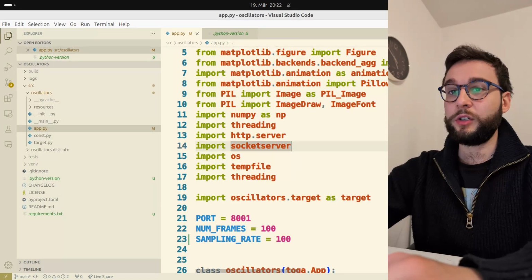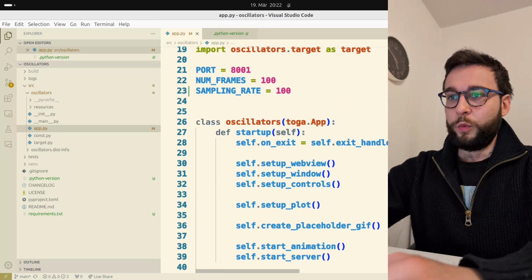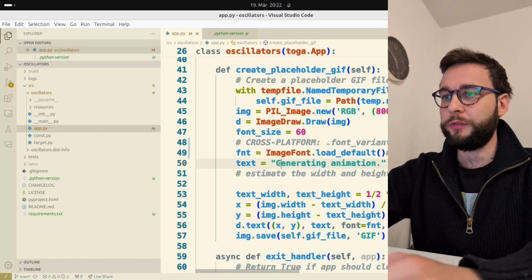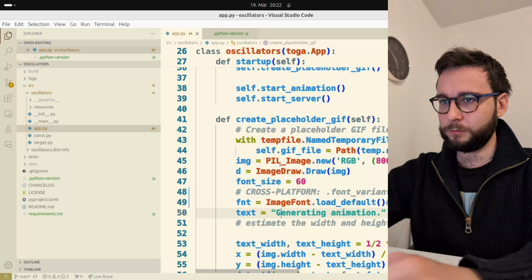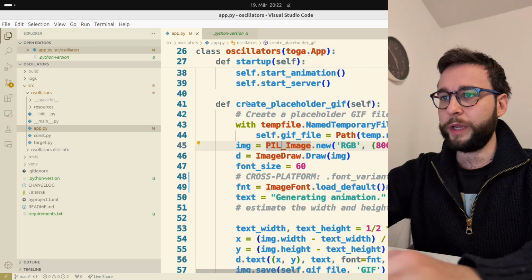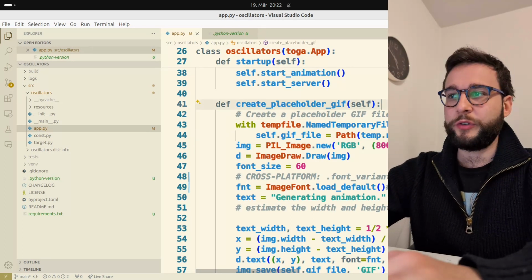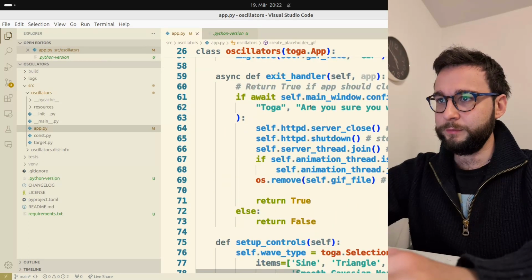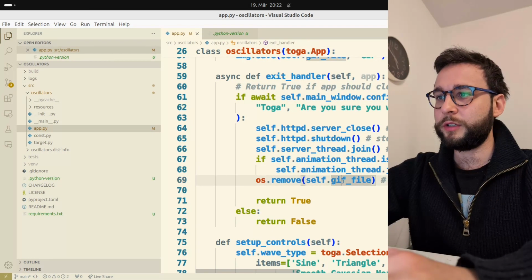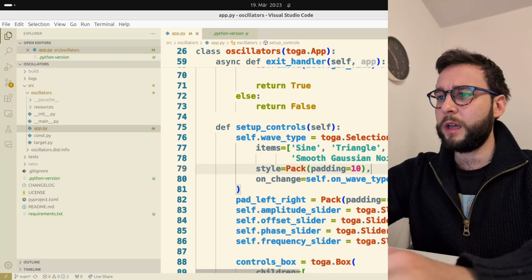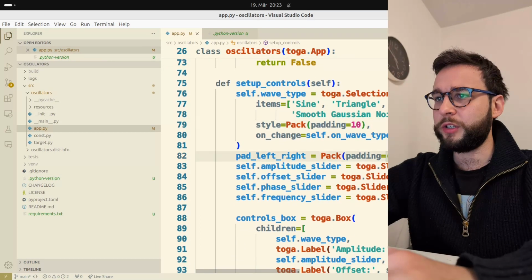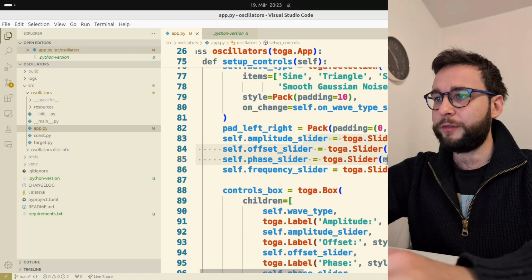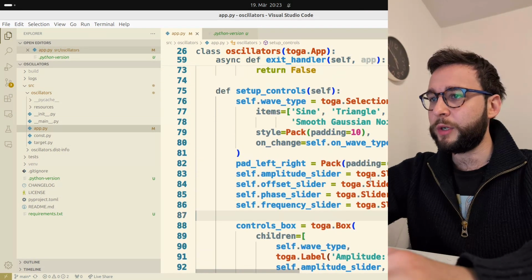Okay, so now let's have a little look at the code itself. We have app.py, which contains most of our, well, actually all of our GUI elements. The dropdown, we have the placeholder GIF, which you saw when I ran the app first on Linux. We also have a method for exiting, which asks you, are you sure you want to quit? Our setup controls function initializes our drop-down menu, that's the selection. Then we have the 4 sliders regarding amplitude, offset, phase, and frequency.